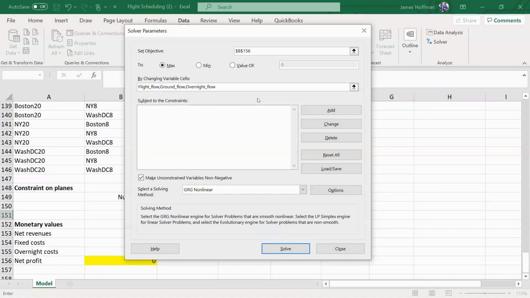Okay, so type in those three range names exactly with the comma. So it's flight underscore flow, comma, ground underscore flow, comma, overnight underscore flow. And they've got to be exactly correct, because they have to match the range names that you defined.